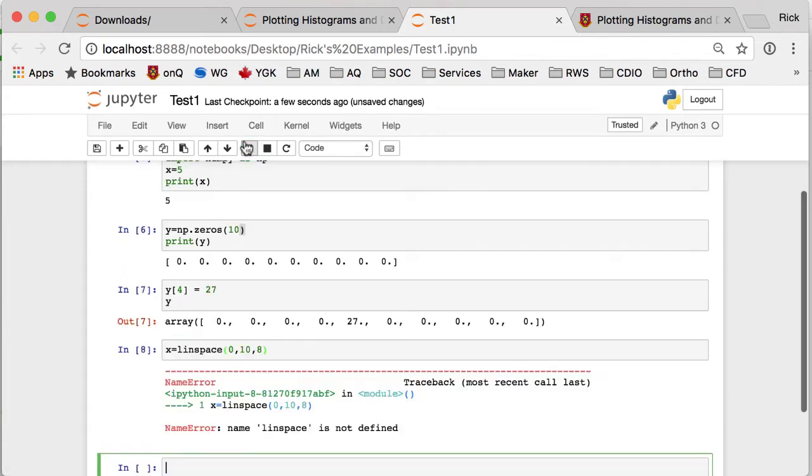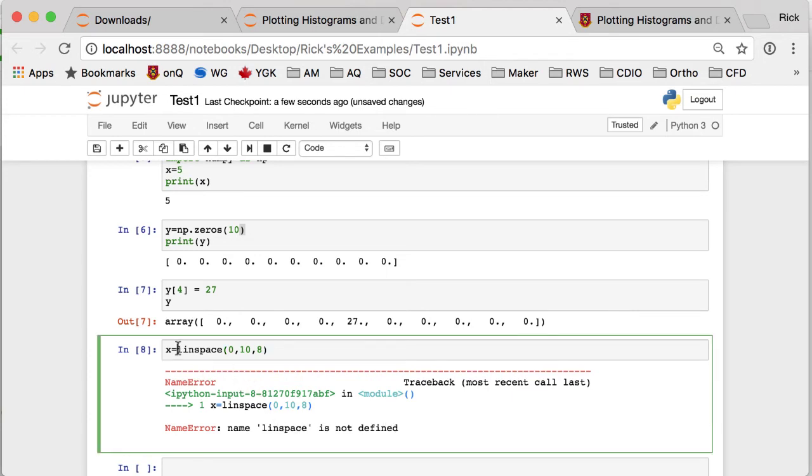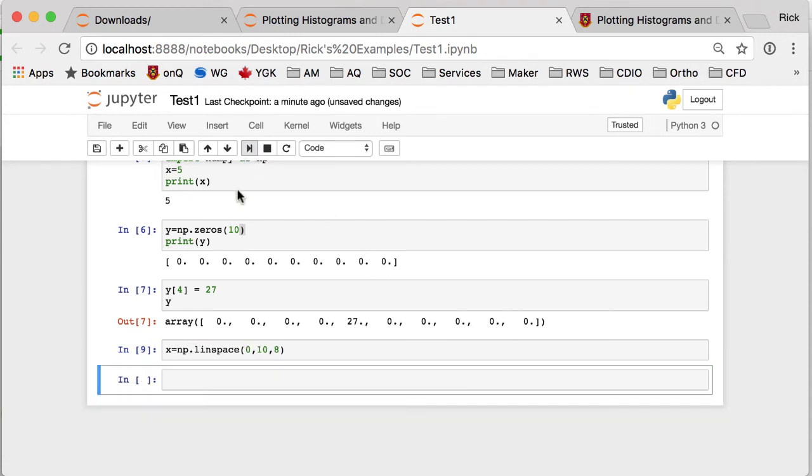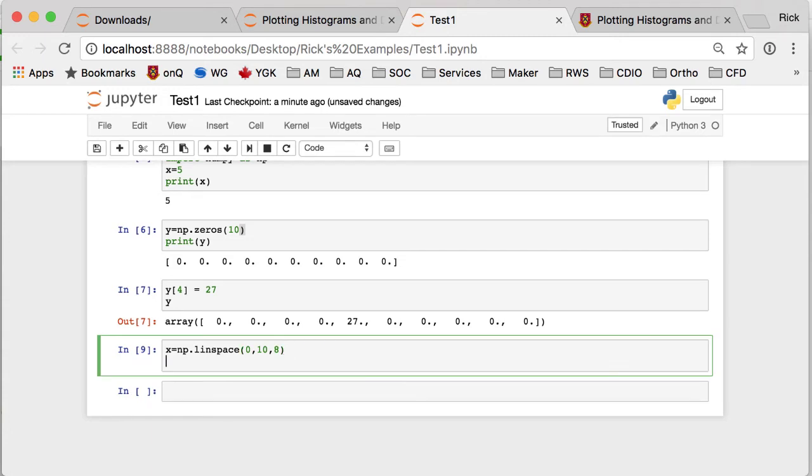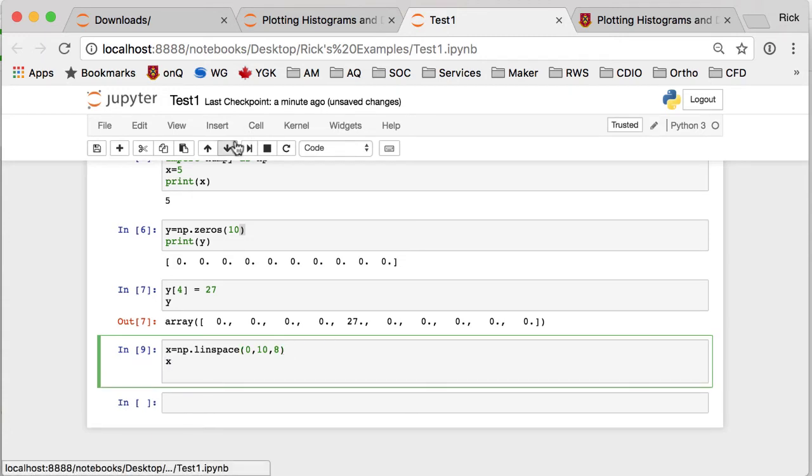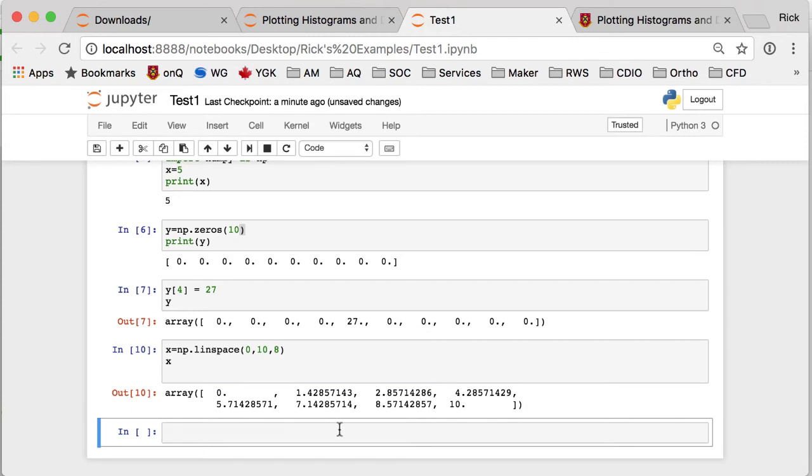If I run that, I get another one of those errors. Linspace is not defined. I have to tell it that I want it to be the linspace from NumPy that I imported. And now it works. And if I print out whatever's in x, 0, 1.42, 2.8, 4.28, and so on up to 10. So I've got 8 values there, evenly spaced up to 10.